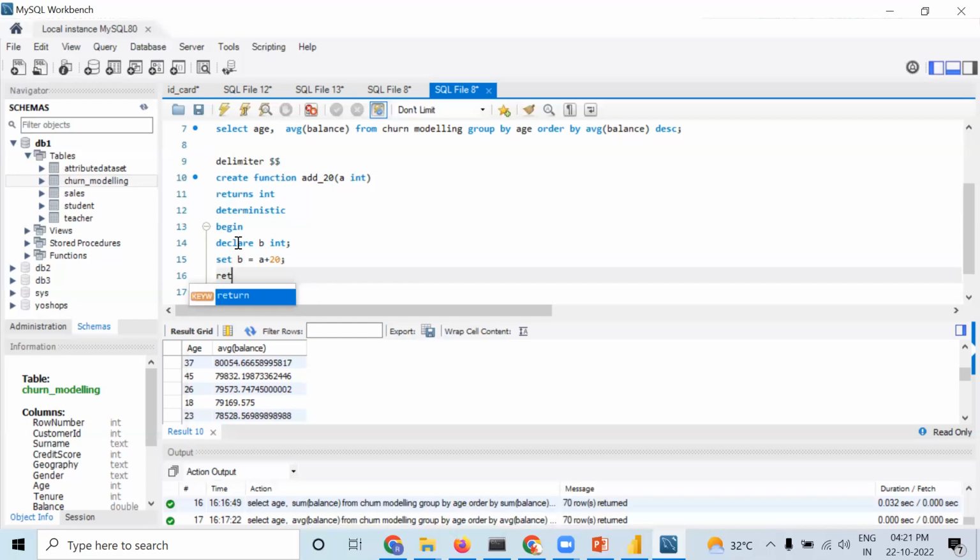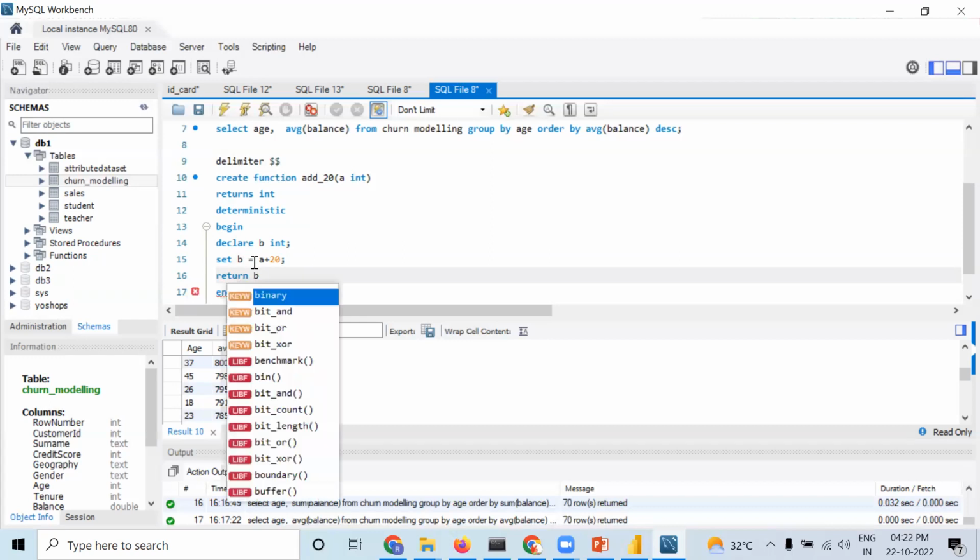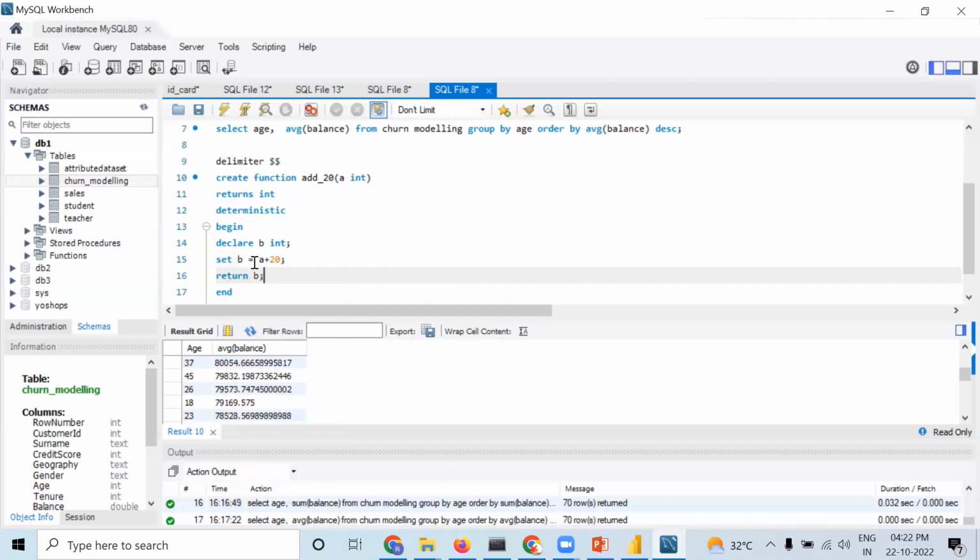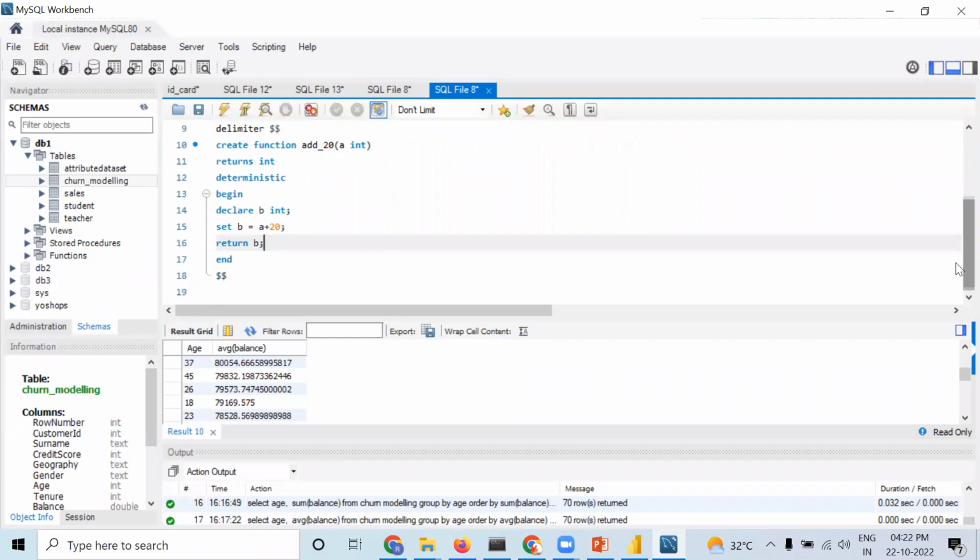After that it should return. We have to write return. Return what? It should return b. So that's why I have to write b, then semicolon. Now there is no error. This is a function that I am using to add a particular numerical integer value with 20 and to output that result. Result is b. B is equal to a plus 20.